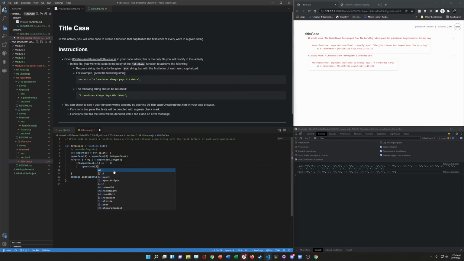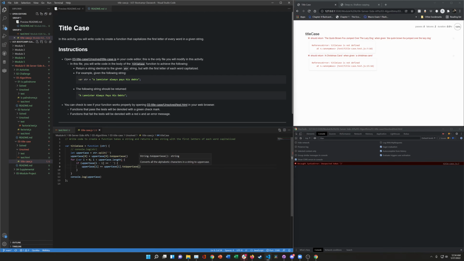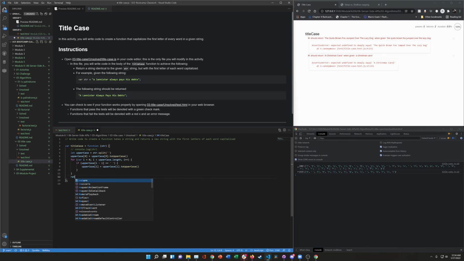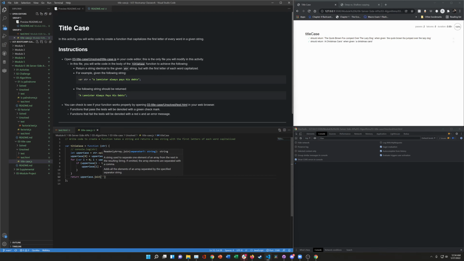If the previous value has a space, then you want to go ahead and do uppercase at I equals uppercase I dot toUpperCase. If we console log uppercase, we're missing something in the syntax. Doing I++. Oh wait, we did the wrong equivalent. The quick brown fox, blah blah blah, and then we'll return uppercase dot join, and that passed all our test cases.